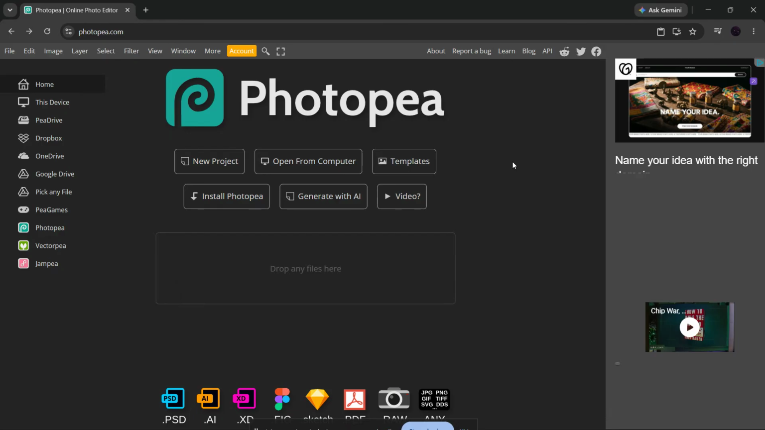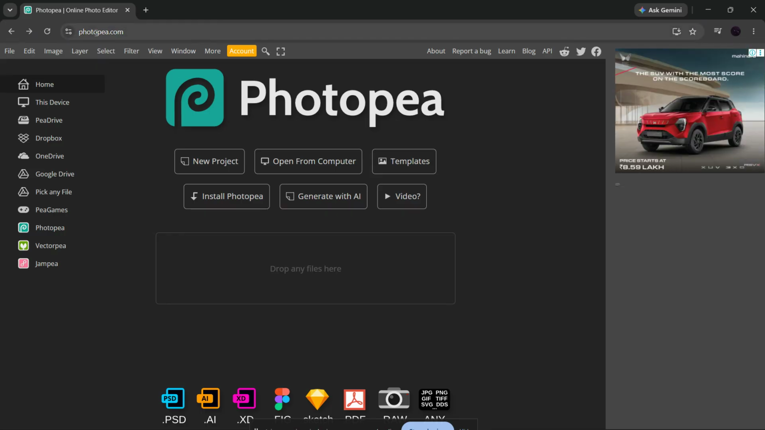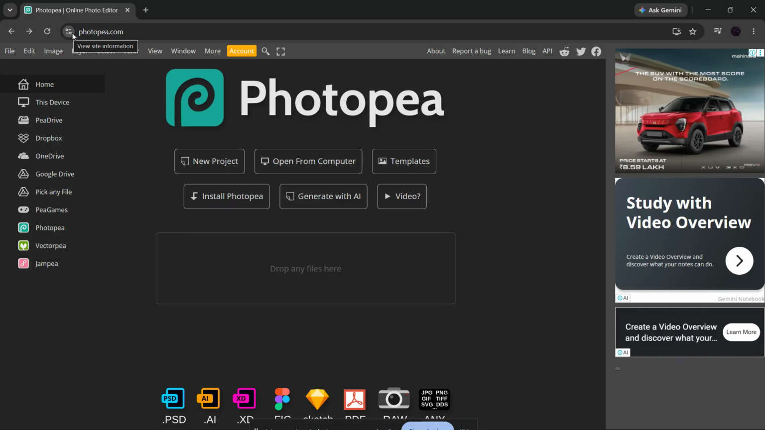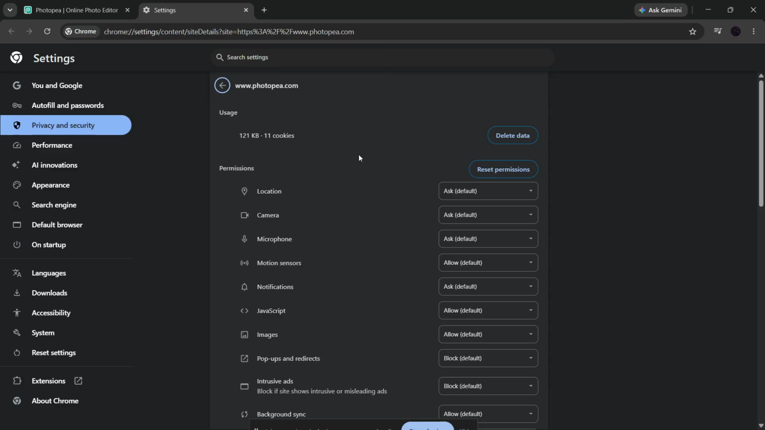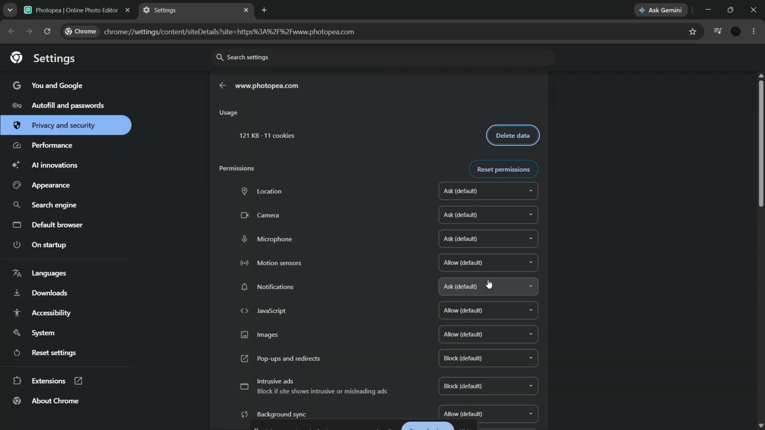First, refresh Photopea and clear your browser data. Open Photopea by going to photopea.com, then look at the address bar at the top of your browser. Click the lock icon next to the website address. Depending on your browser, you may see an option called Site Settings, Cookies and Site Data, or Clear Data. Choose the option to clear the stored data for Photopea, including cached files and cookies. Confirm the action, close the settings window, and reload the Photopea page.